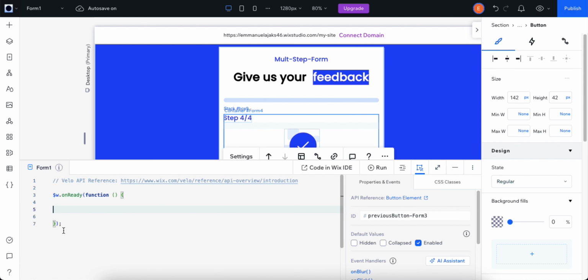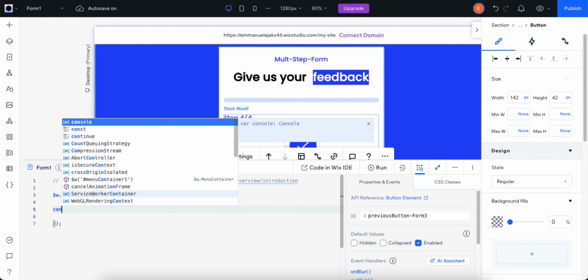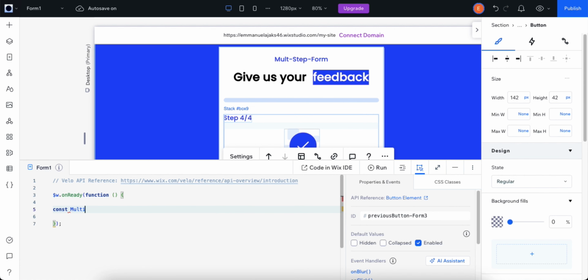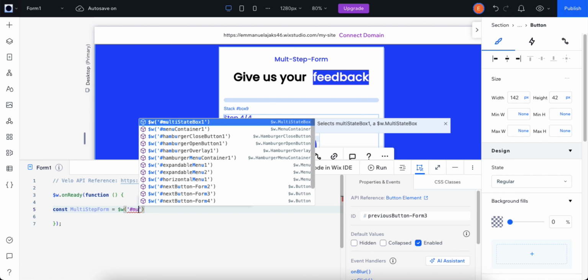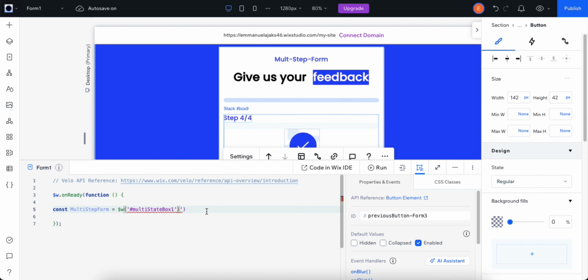The first thing to do will be to declare, to assign the variable of the multi-step form. To do this, I'll just write const multi-step form. Use the dollar sign, brackets, for the multi-state box. This is just a way of assigning this multi-state box to this variable or constant.